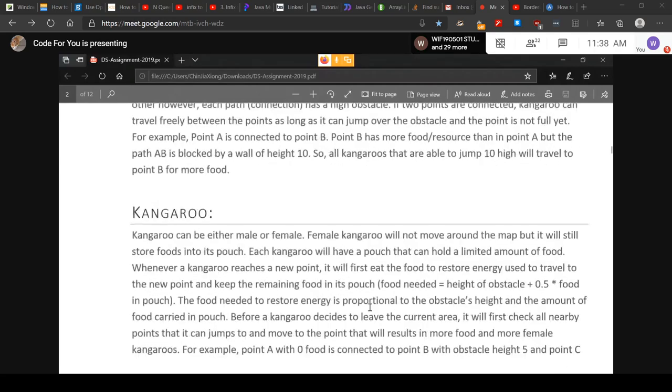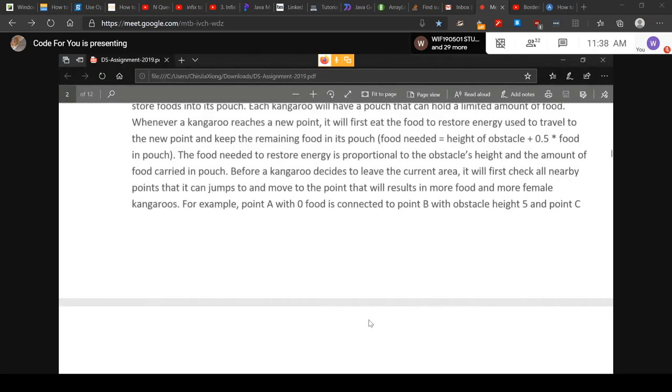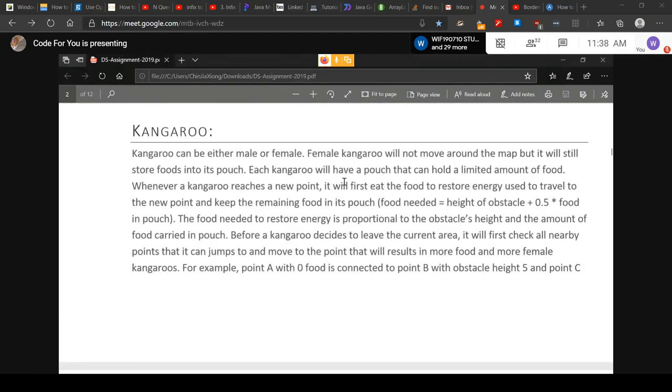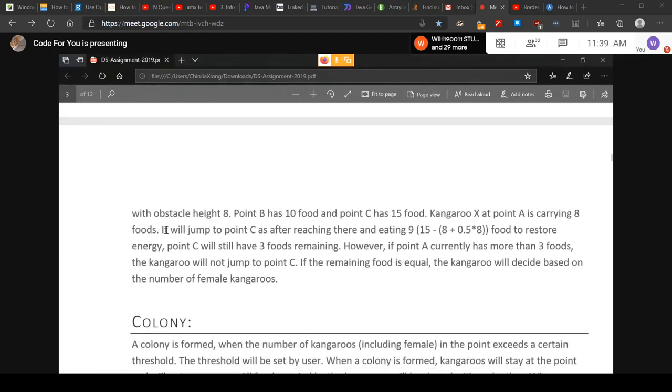There's an issue actually which I don't fully understand. Yeah, I can point it out to you, because yesterday a student came and asked me about the stem of the kangaroo question, that if you can see here, jumping to point C, then eating 9 foot. Yeah, this one, actually, I think it is a typo. It's not 9. It is something else.